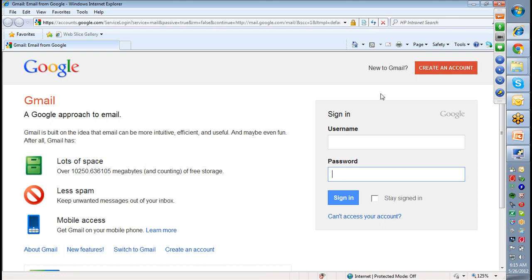Okay, so cannot access your account, about Gmail new features, switch to Gmail, create an account. What do you call these? You can call them links, right? So cannot access your account belongs to the link class.